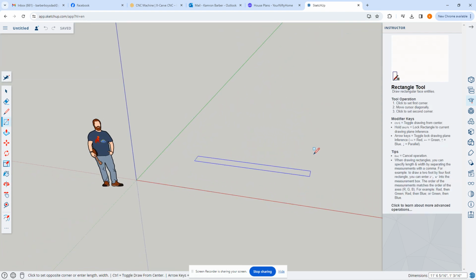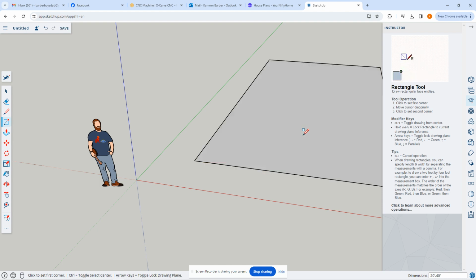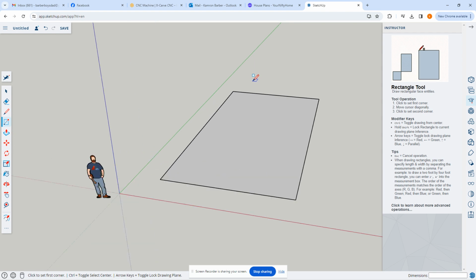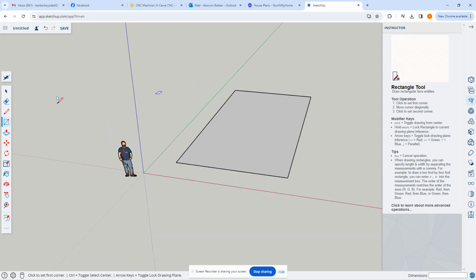You want to make sure that you're on the blue axis, and then you can type in the dimensions that you want for your box. You can see them on the lower right-hand screen. It will give you those dimensions. Here, we're just going to type in 20 feet, comma, 40 feet, enter, and it will automatically give you a box on the floor.